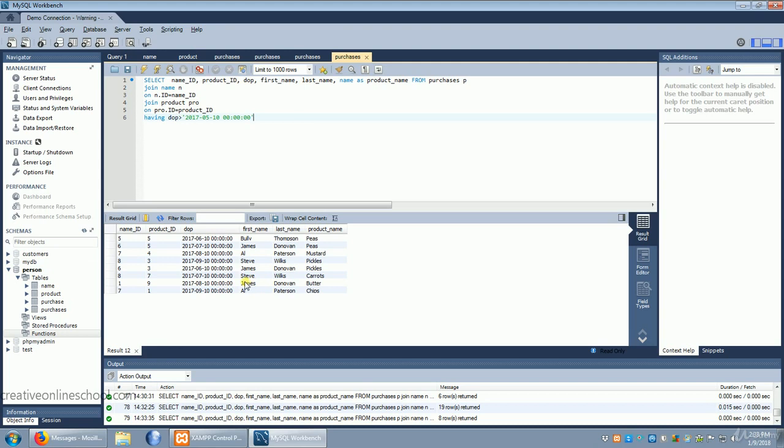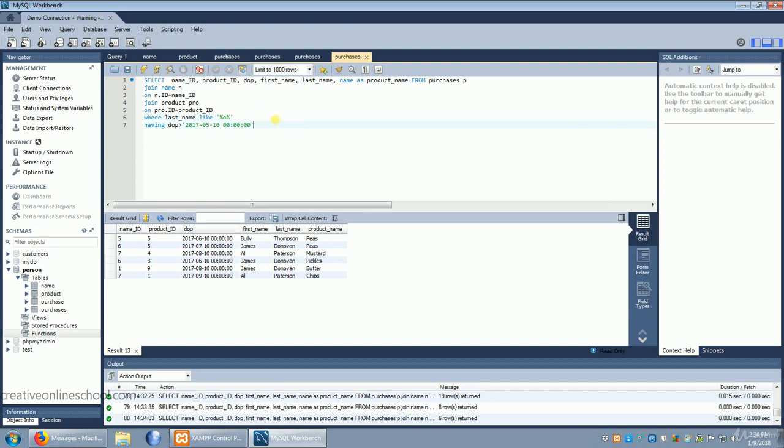Now this looks a lot like the where clause, and in fact you can even use them together, where last name like O. And now we only have the ones that are after a later date and have an O in their last name. However, there are a few differences. The where is going to happen earlier on in the process than the having, and there are some things that can come in between, and we'll talk about those in a later video.